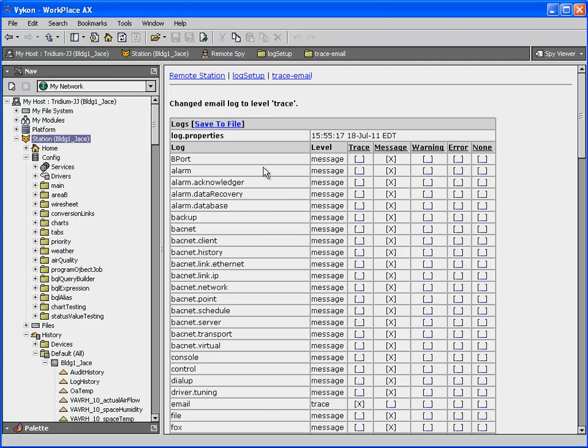Now previously, when I wanted to save this to file, which is necessary so that when the station restarts it's saving these settings to the log.properties file, when I click the save to file link, it would take me to an interim page, and then there would be a link to go back to the previous page, to this log setup page. So now you notice that it just tells me that it saved the log properties file, and it updates the timestamp of when it was saved.